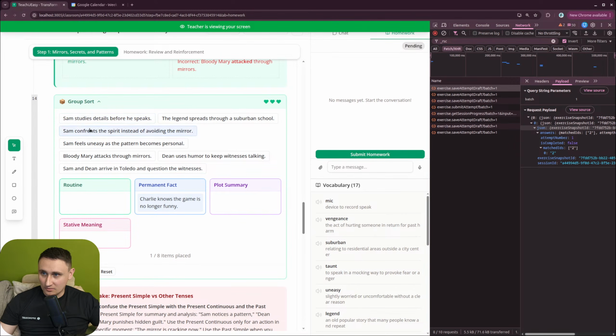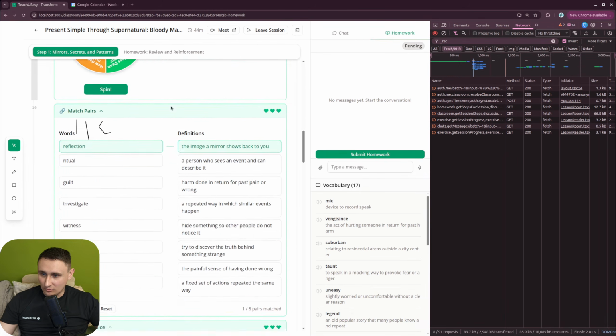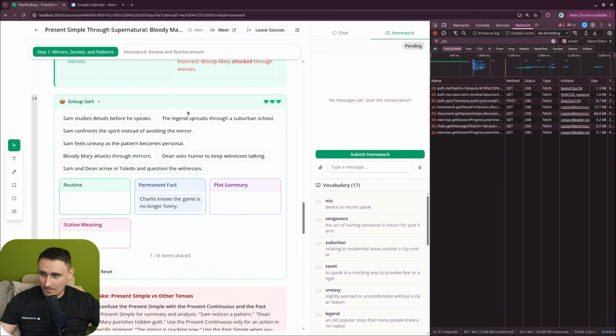Let's see if I refresh the page. Will it be the same studies, will it be the same order? Yep. So maybe just for clarity, so that teachers and students always see the same state, we'll do the same fix for the group sort exercise.